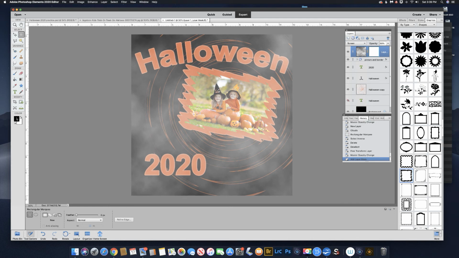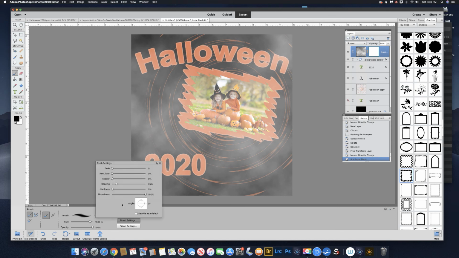Make sure that black's our foreground color and click on the paintbrush. You want a pretty big brush. This controls the size of your brush. And we need a pretty big brush. And we need a soft brush. So go to brush settings and make sure that this hardness is at 0.